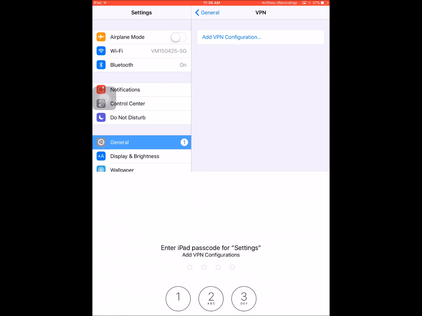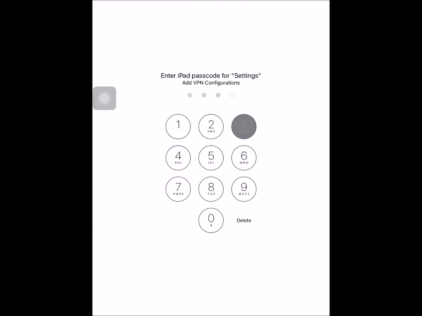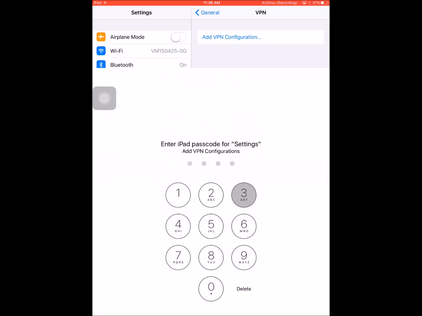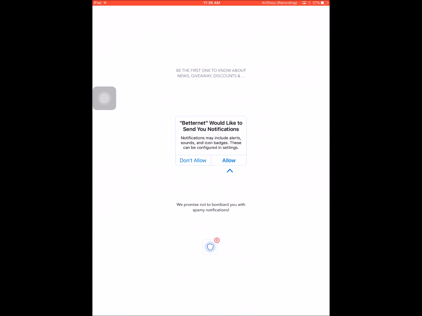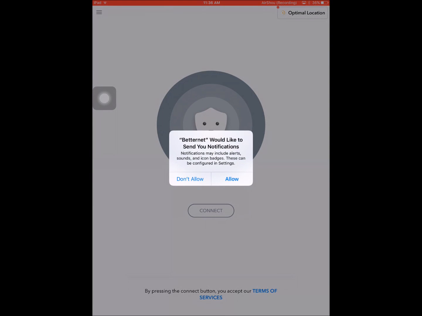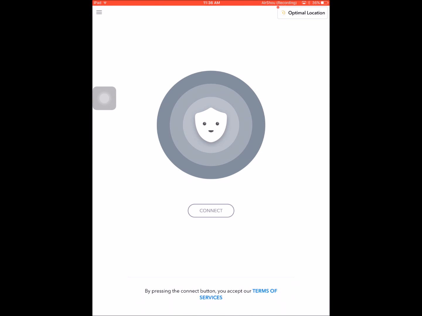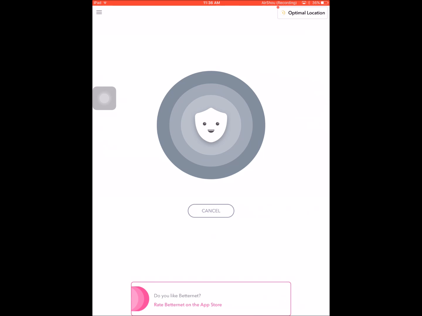Actually, it happened with me in a different way because I clicked allow straight away. I think it's because normally this would happen for the allow VPN configurations. It would come like this, and then you'd have to click the fake allow, and then you'd click the real allow. But that didn't seem to happen. Oh well, it may happen for you guys. And then you can just click connect, and there you are connected.